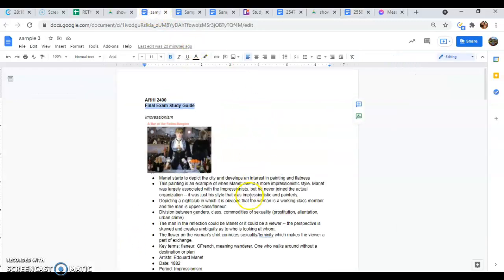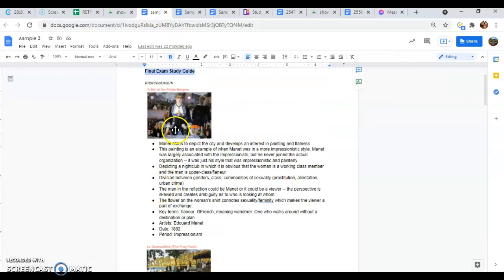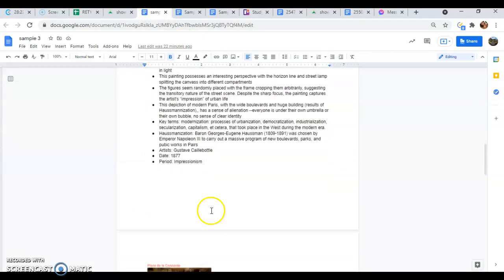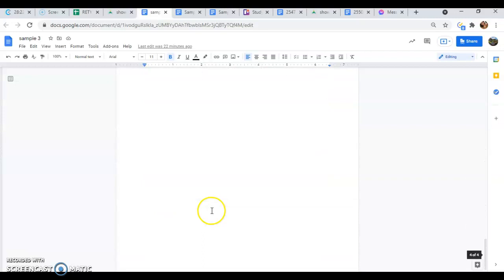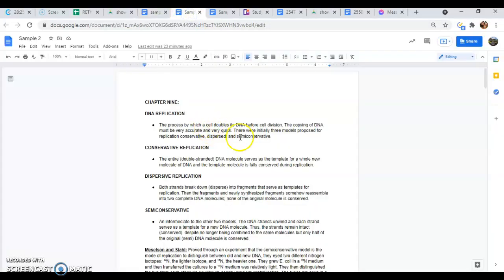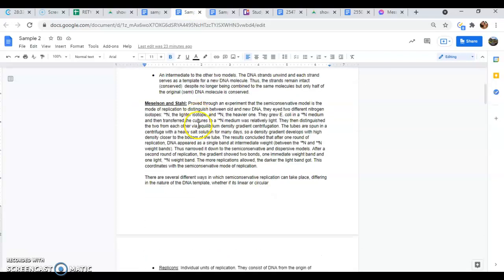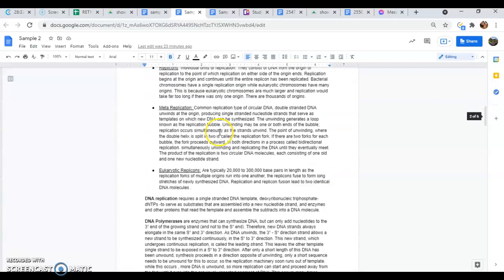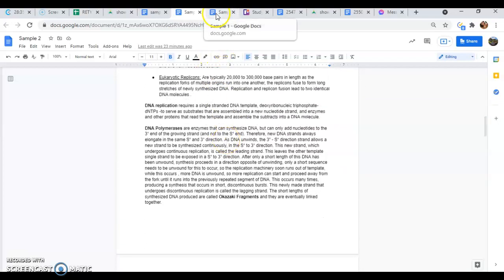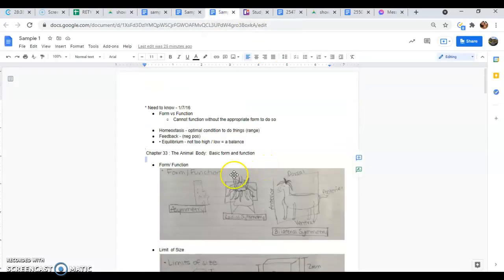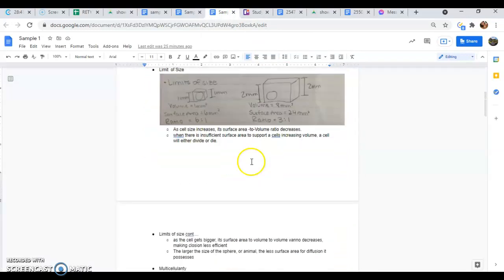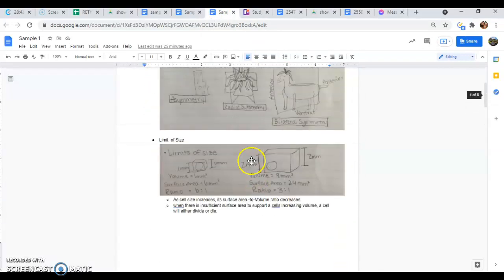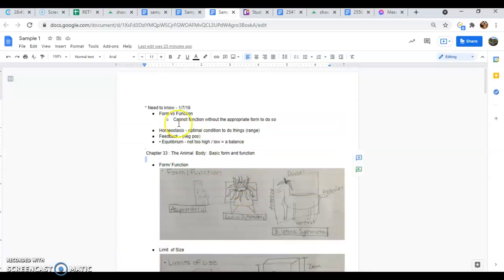So, yun. As you can see, naka-bullet, may mga pictures, it's organized, it's easy to read, it's easy to follow. Next, we have, ayun, naka-bullet din siya, naka-capitalize yung mga topic, naka-underline yung mga important info. So, these are good examples of organization. So, this one is a mixture of picture and text.